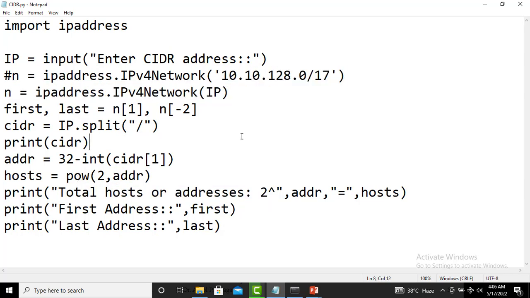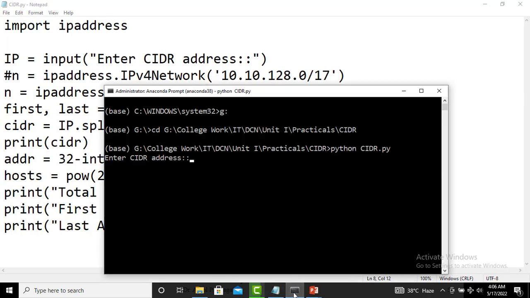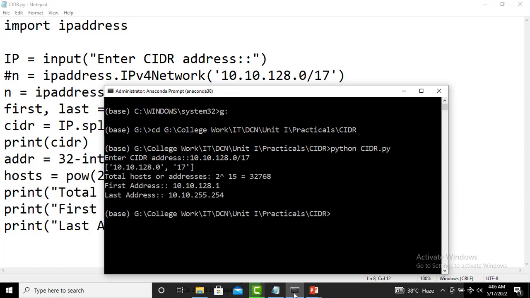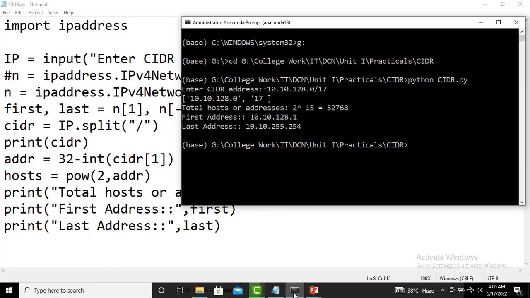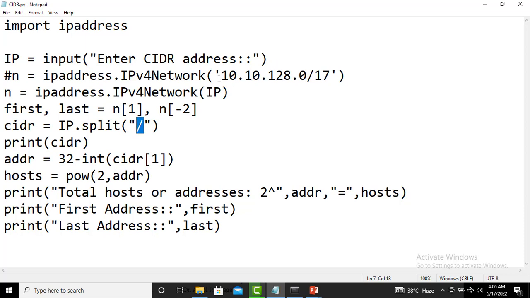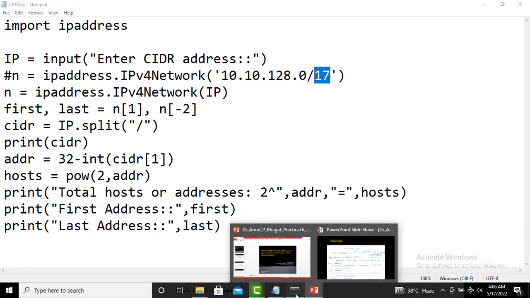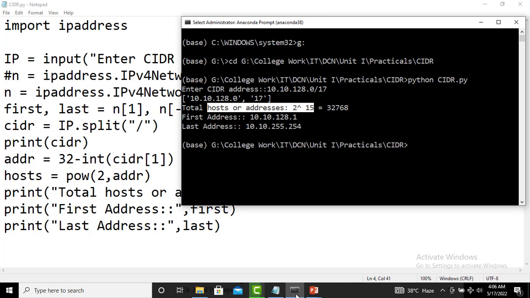Okay, so let's try to execute it. So here you can simply enter, just for example, 10.10.128.0/17. Okay, so that information has been indicated, correct? So here you can see the IP address that I have entered using this split. I have separated the IP address and this slash value. So after separating it, I have calculated total hosts. So 32768 hosts are there. This is the first address and this is the last address, right?